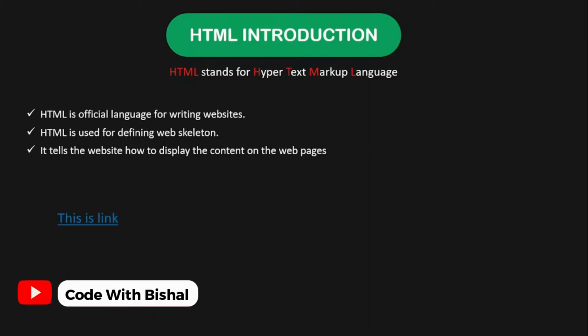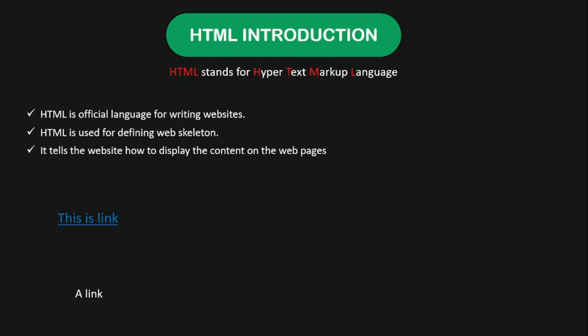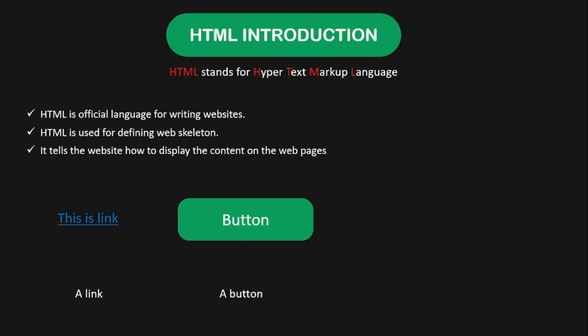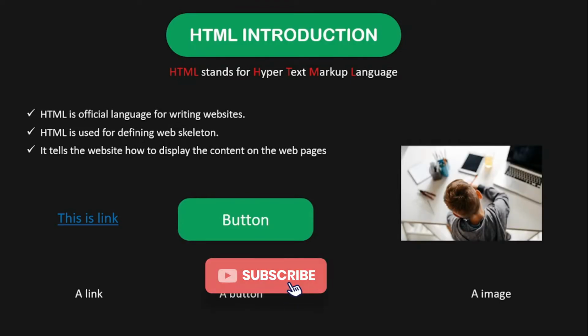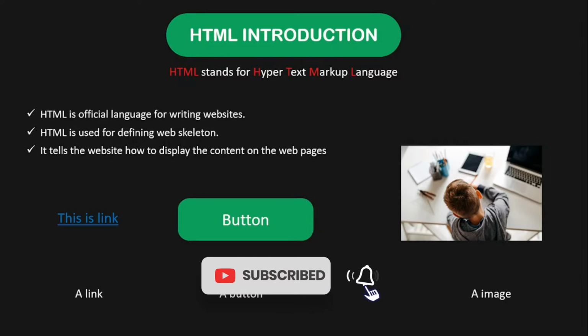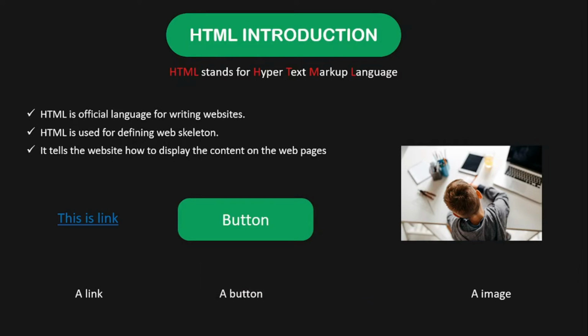For example, HTML tells the browser to display a link in this format. HTML tells a browser to display a button in this format. HTML tells the browser to display an image. So HTML tells how to display the content of a web page.